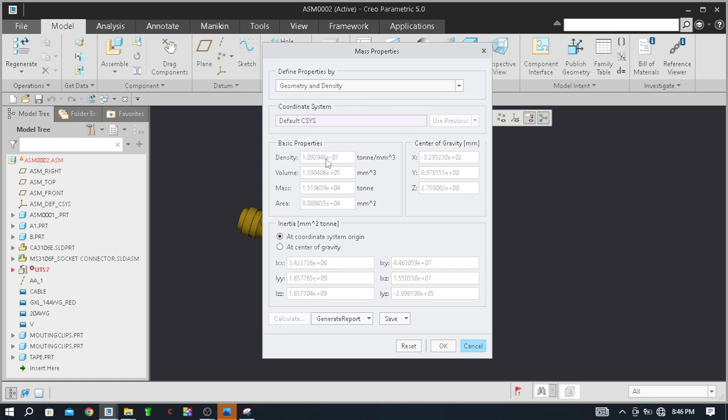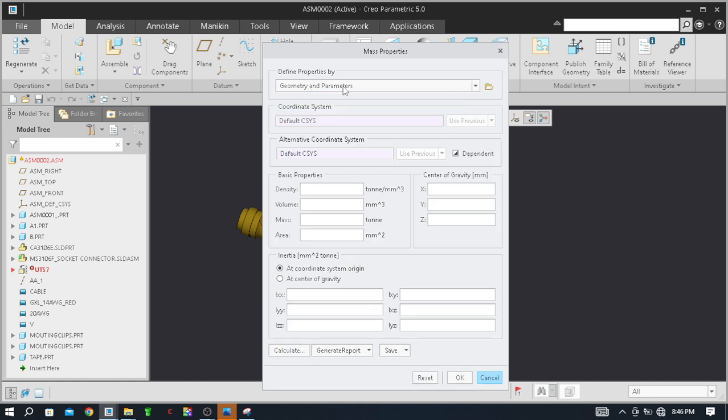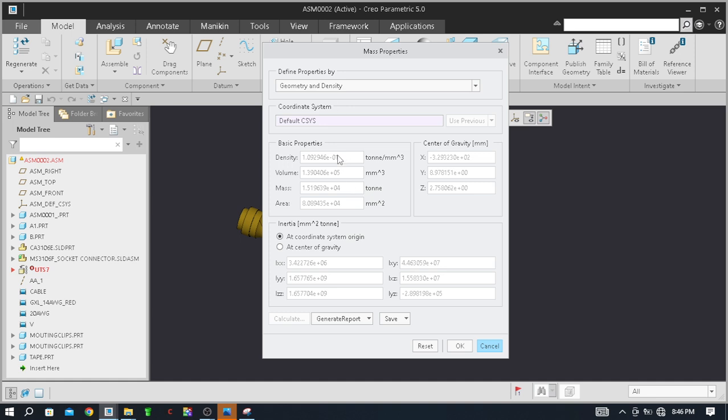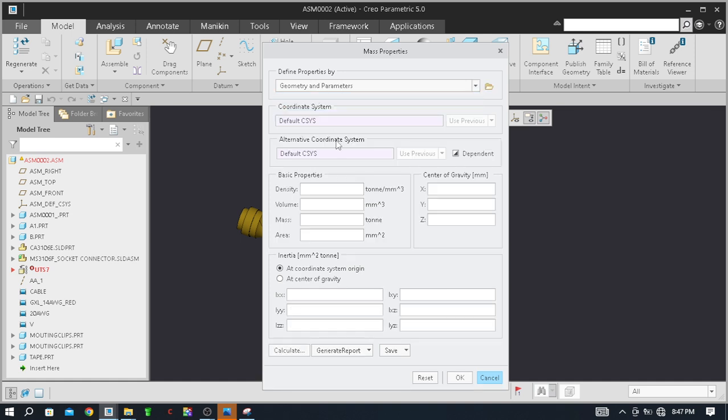And sometimes you also have to calculate according to density, right? For getting a particular mass, just like the mass is 1.51, then for achieving that, you can change from here also, the mass properties by Geometry and Parameter. Click on Reset, click on Geometry and Parameter. After clicking on Geometry and Parameter, here you can calculate. Click on Calculate, you can see density and mass are calculated here.